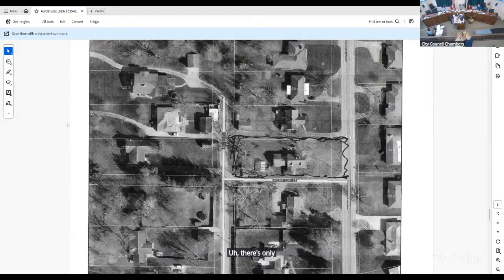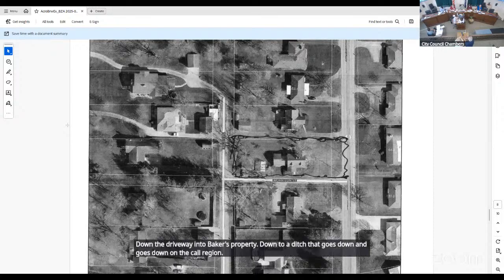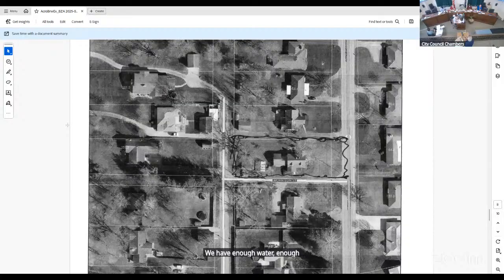There's only three driveways that go from Riley Place down to Culver's. Everybody else has to come in off of the highway. My concern on the whole thing is the watershed is bad back there anyway. And if they don't create a way to get the water off of that roof, it's going to cause more problems. It comes right off into my garage, down the driveway into Baker's property, down to a ditch that goes down onto Culver's. We have enough problems with water now. I think this would create another problem that we'd have to deal with.